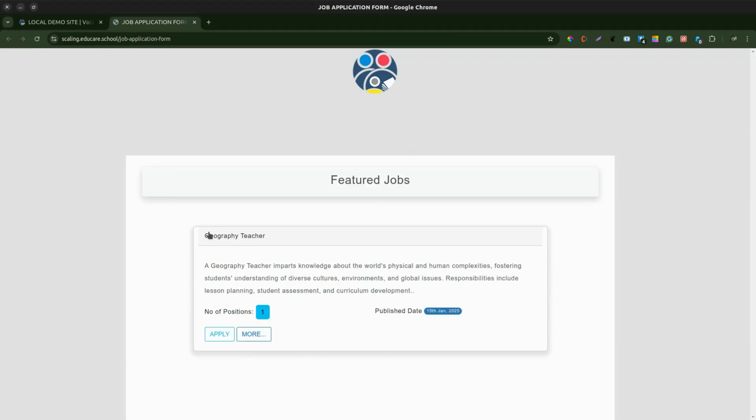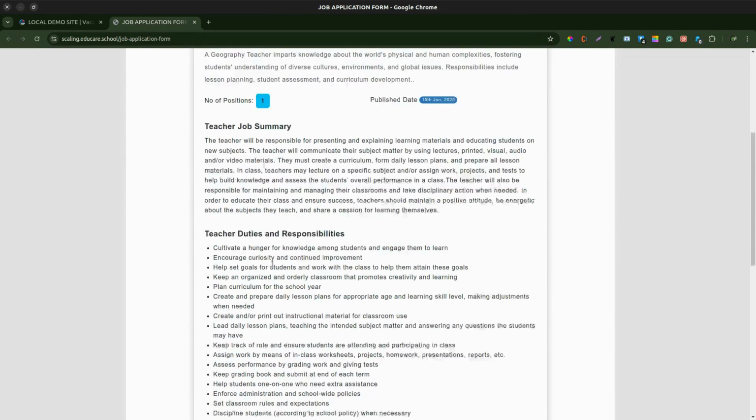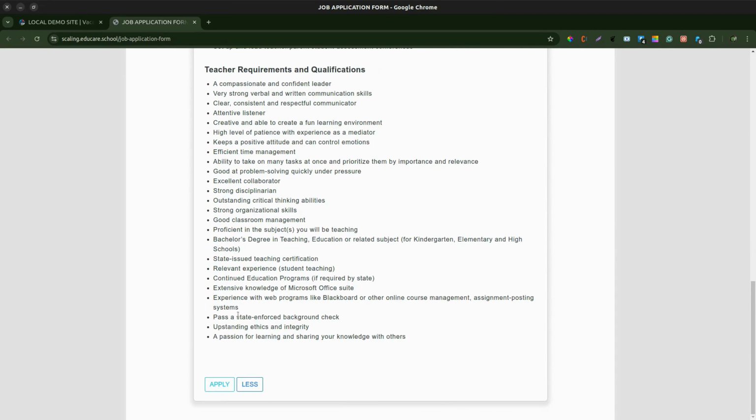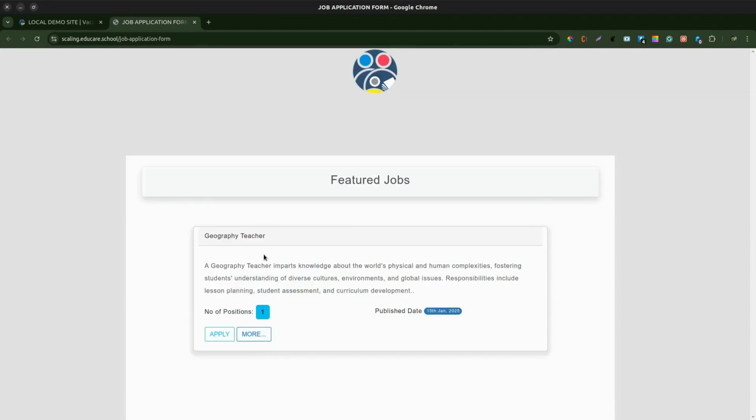As you can see, the geography teacher we posted is right here. When you are seeing less, you can see the number of positions, you can see when it was published, you can see the quick description. And if you want to see more, you can click here and the system will give you the full job description, which is one of the templates that we already applied, having created it previously. Anybody who is applying can read this up or not. But when you have read it and you are interested in it, you just click on apply.